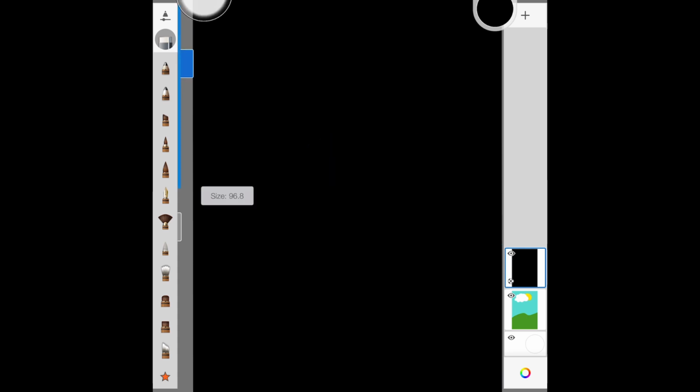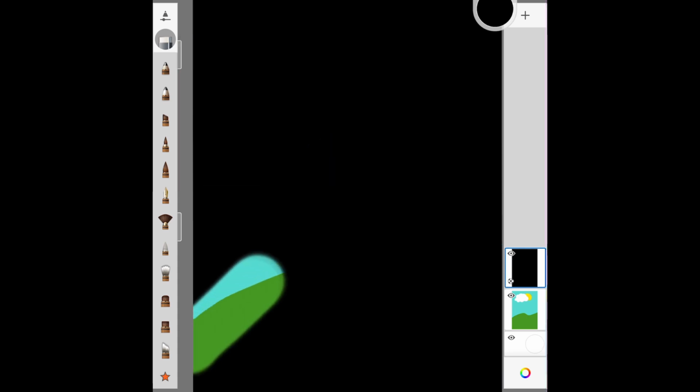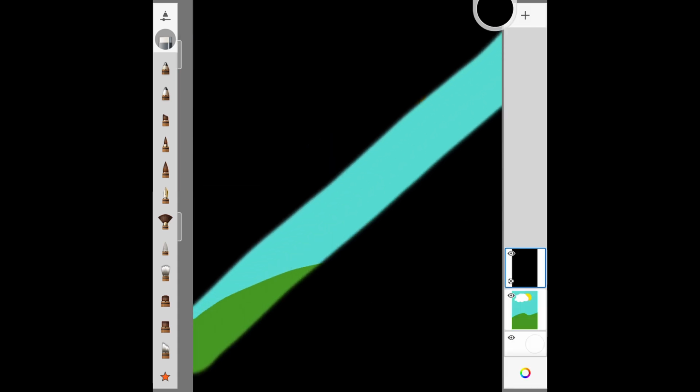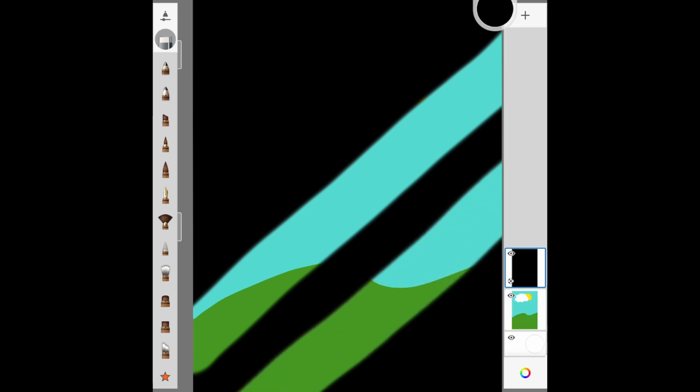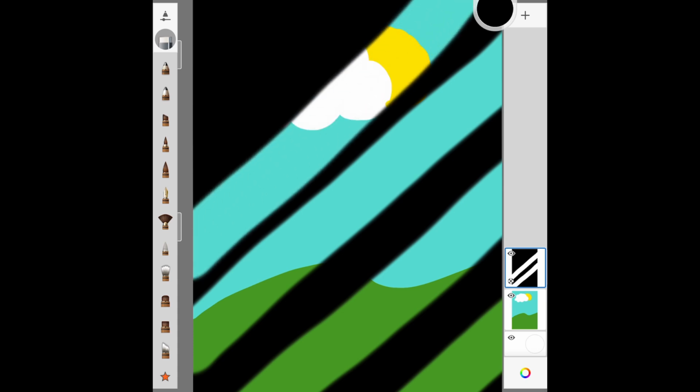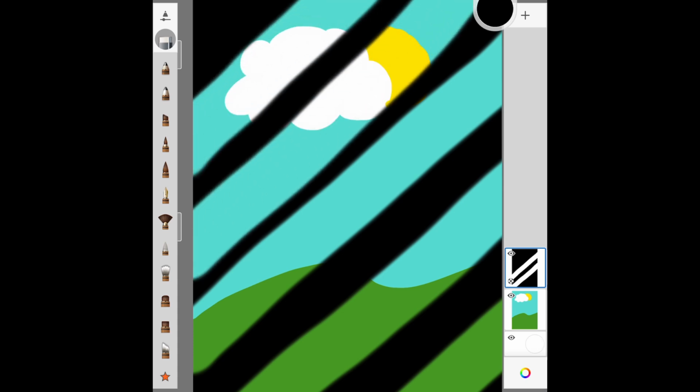So here's me just trying out different ways. Another thing you could do is sometimes people will erase a little bit and then they'll just delete the whole layer. That's up to you. So now it looks like a little striped thing, kind of.